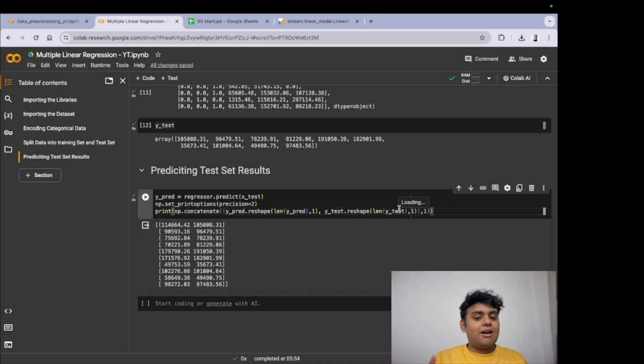So now I have solved that, and this is the value that we are getting now. The first one is the y prediction. This is the predicted value, and this is the actual value.